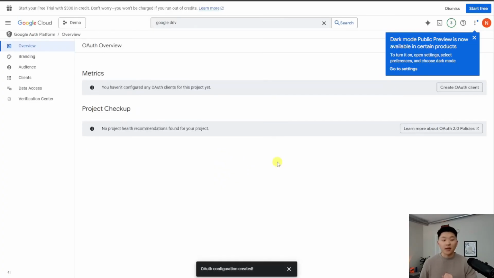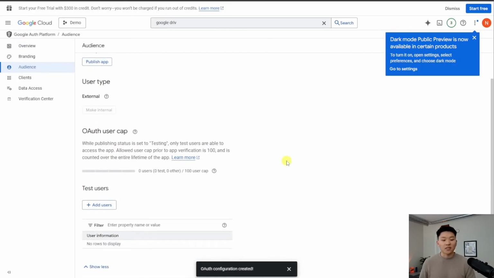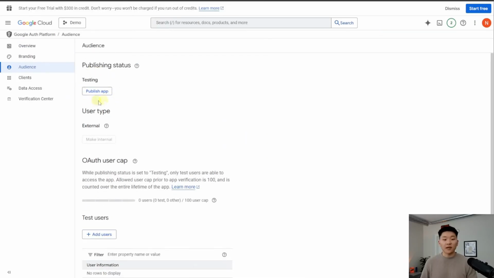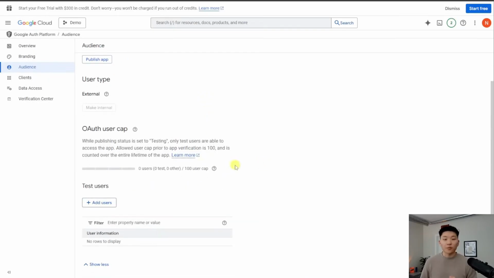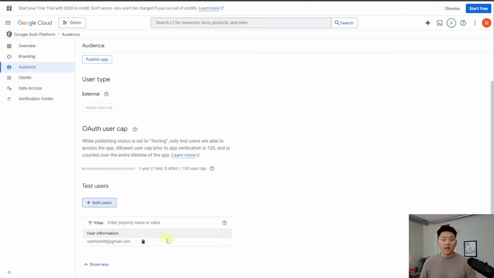Okay, so we're not done yet. The next thing we want to do is click on audience, and we're going to add ourselves as a test user. So we could also make the app published by publishing it right here, but I'm just going to keep it in test. And when we keep it in test mode, we have to add a test user. So I'm going to put in that same email from before, and this is going to be the email of the Google Drive we want to access. So I put in my email, you can see I saved it down here.